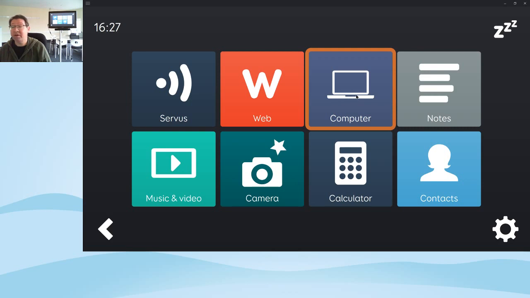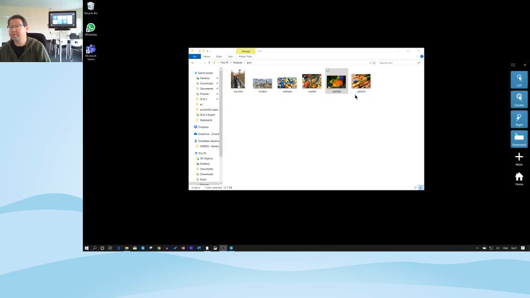So I want to give you a quick demo of that. So I'll select computer. You can do this in the lifestyle version as well. And you'll see that grid has now shrunk down to this much smaller size of grid, so that we can now see the Windows desktop. So first of all, I need to select what sort of function I want to do. And I want to open one of these photos here. So I'm going to select double click.